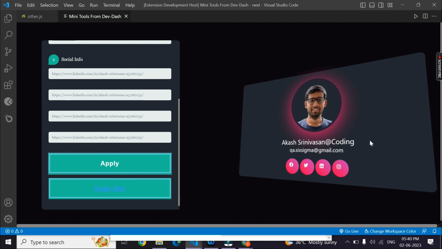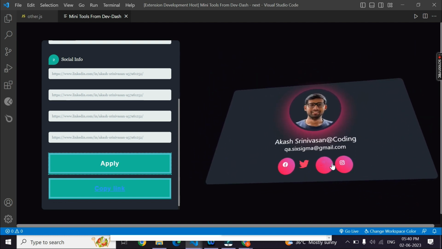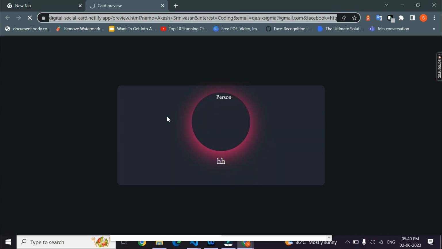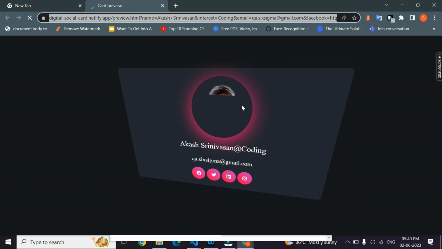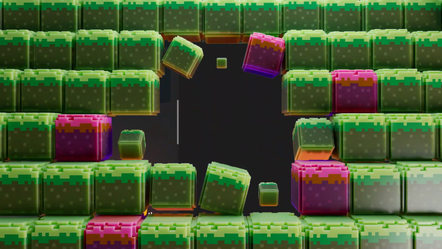Now, as you can see, there is a beautiful business card over here with beautiful hovering effects. As soon as I click on copy link, it opens a link in which a business card is loaded. If you wait for a few seconds, the image is loading, and now you can share this link to anyone. But you can also show.